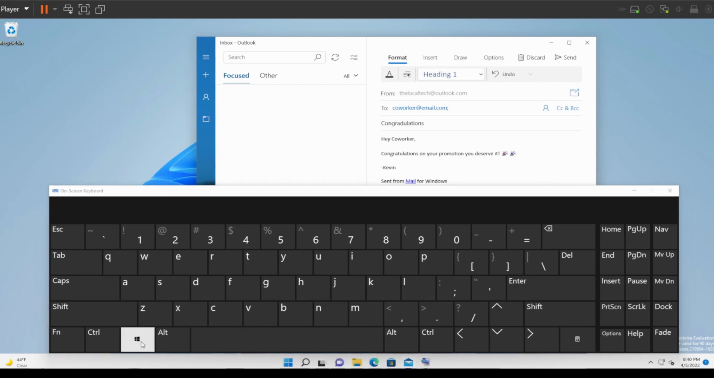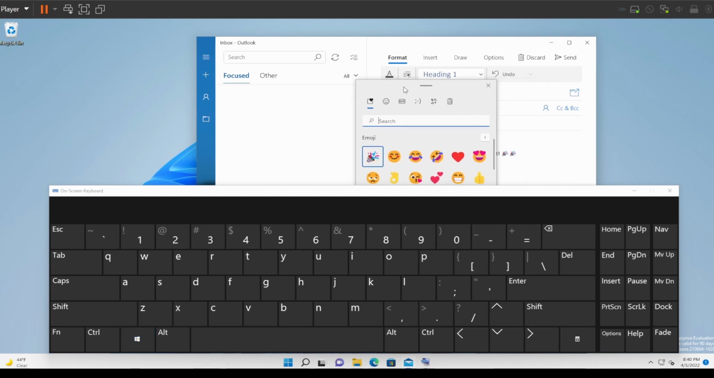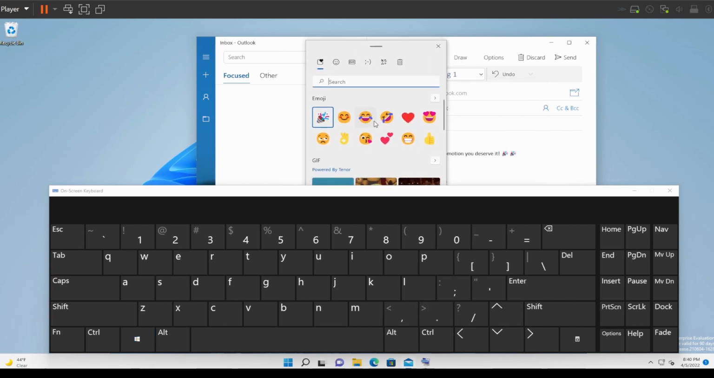That wasn't fast enough. Press your Windows key and your period key at the same time, and then you will see your emoji window pop up.